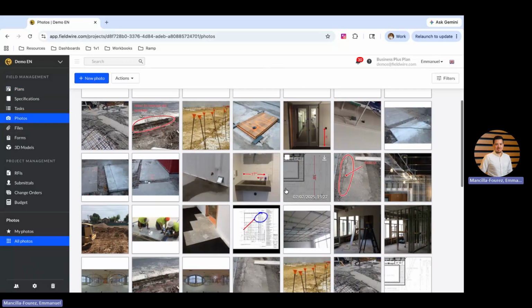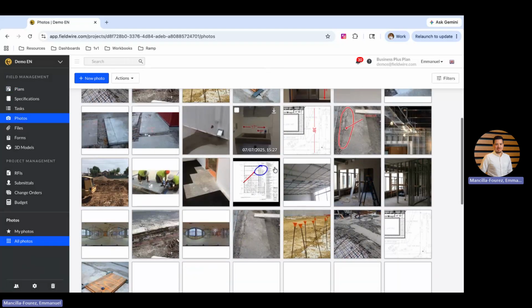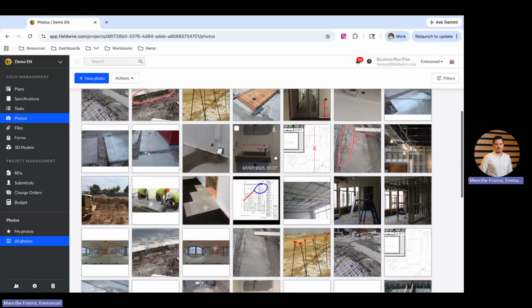So all of your pictures can live here. It can be dated. We can add again markups, and it's just really easy to find the information again in one place.